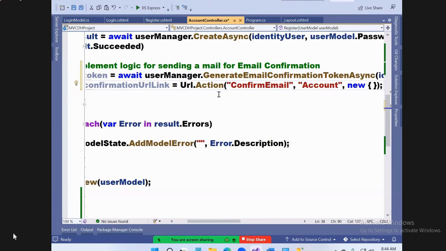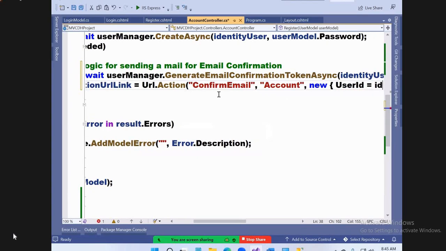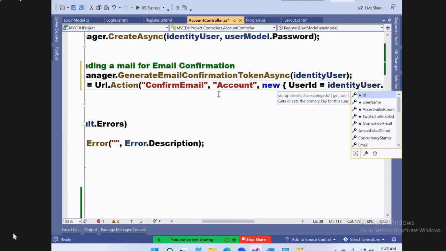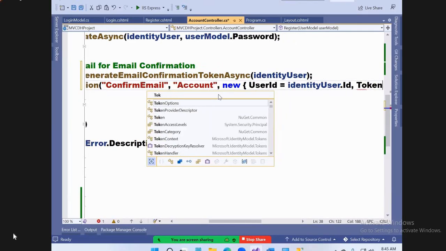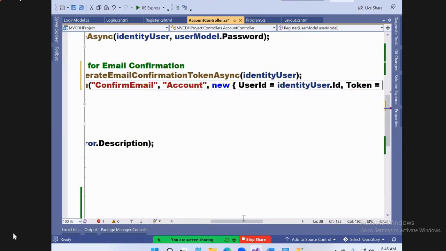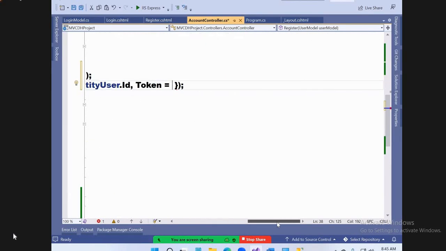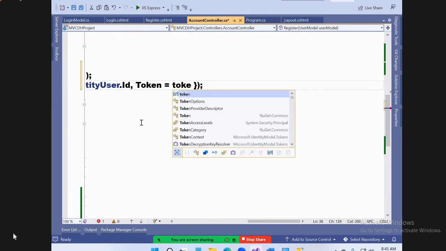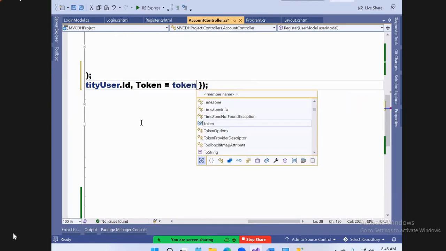And here, the route parameters. Okay. How to pass? The first route is userId equals to. Where is the user ID? identityUser.Id. Second one, token equals to. You already generated a token, remember? Stored in a variable. What is that? Token. Comma. Next, request. So these are the two things.